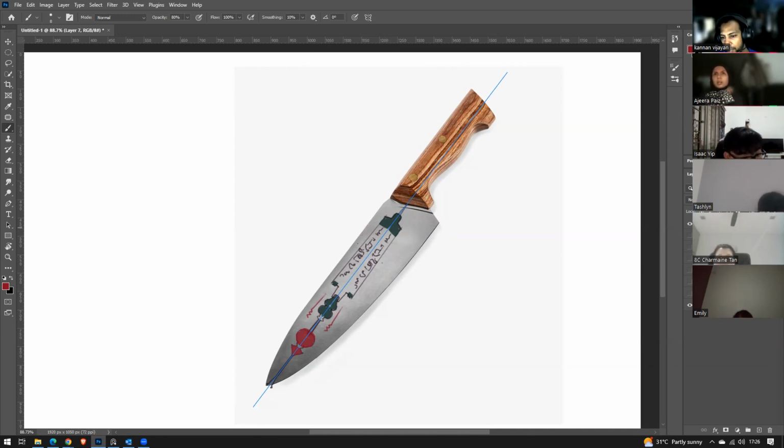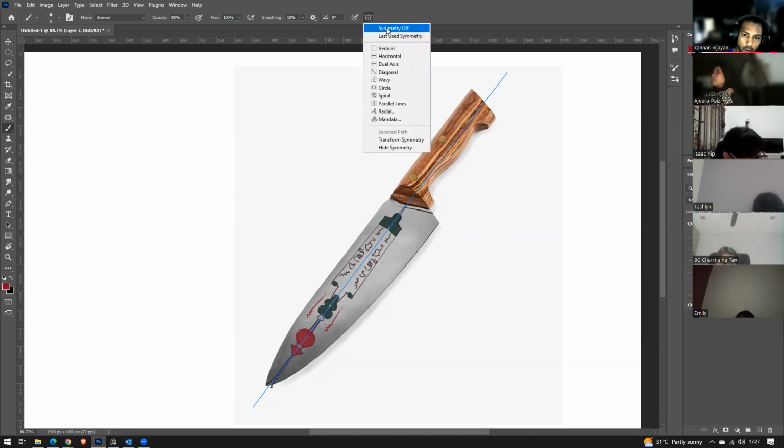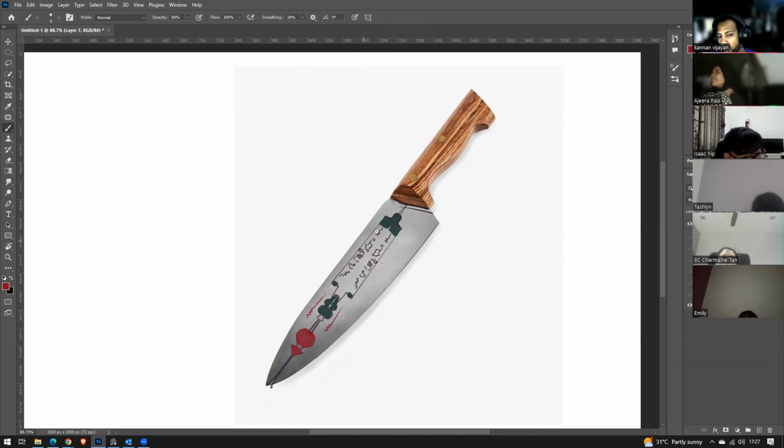Yeah, and now if you're happy with this, you can go in and turn off the symmetry. And if you're doing it on a different layer, this can be treated as a different blending option, and eventually will start to drop in as a pattern. Okay, let's just look at how you can work with this.